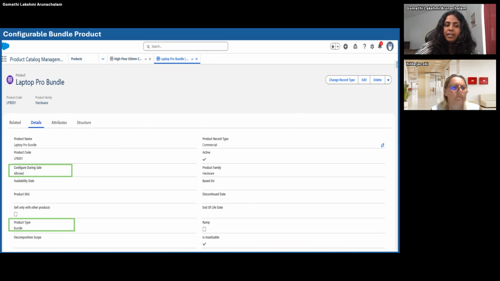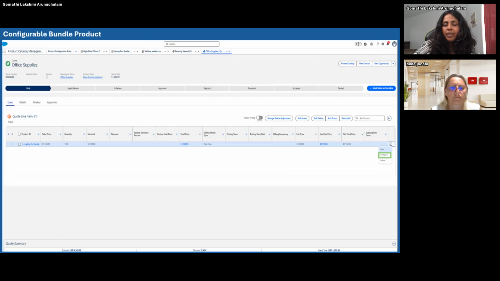And next we can see how we can do it for a configurable product. For that, I'm taking an example of a bundle product, which we can set up as configurable. So here I select the bundle type, as well as the configured during sale field, which we should select as allowed. Once we do that, when we add that product in the quote, you will see the option of configure here.